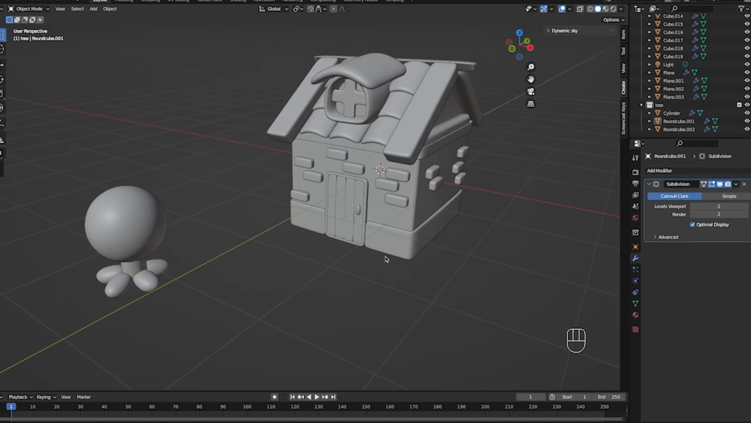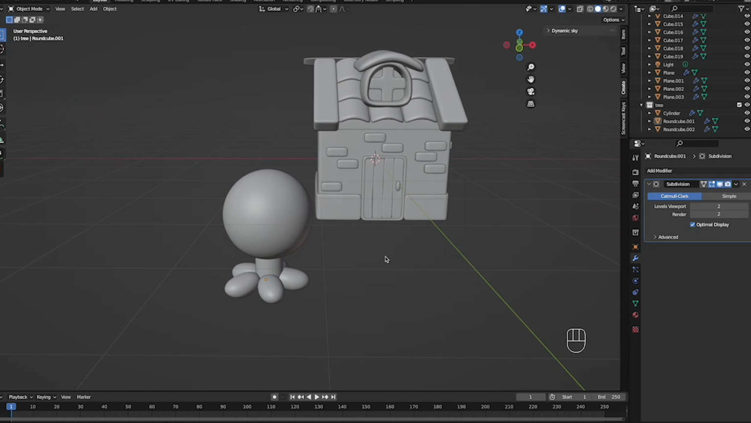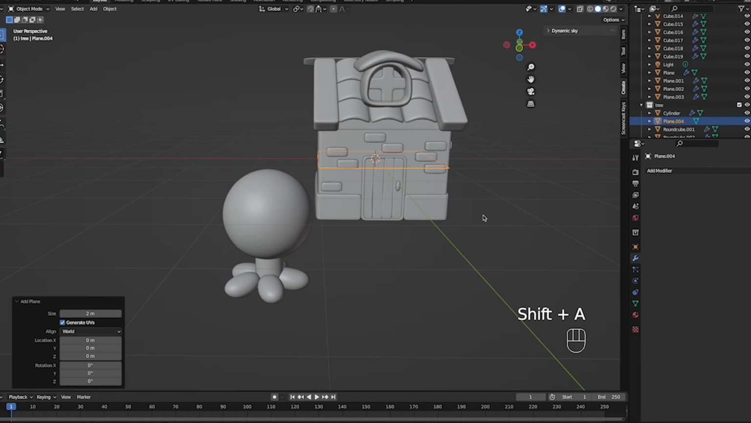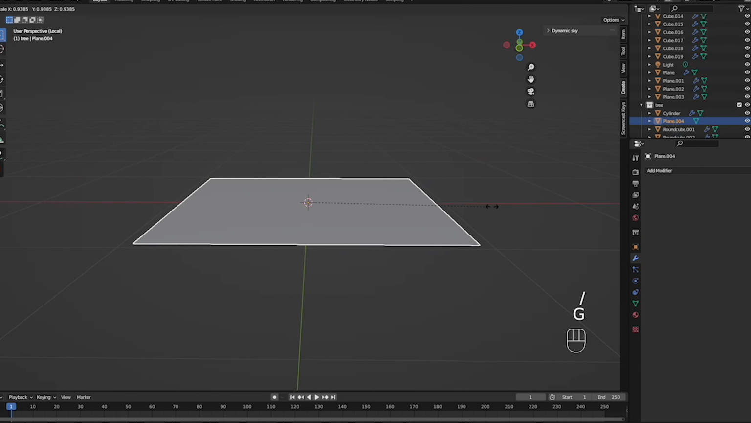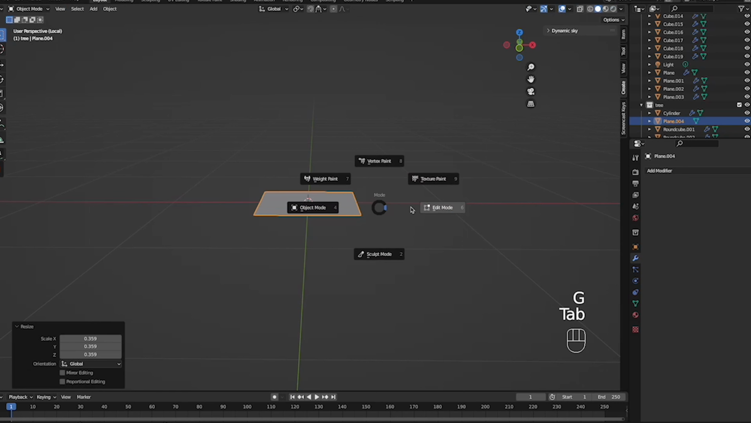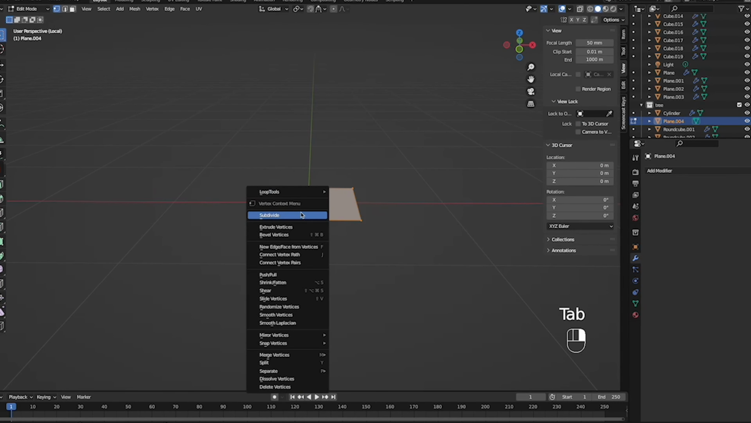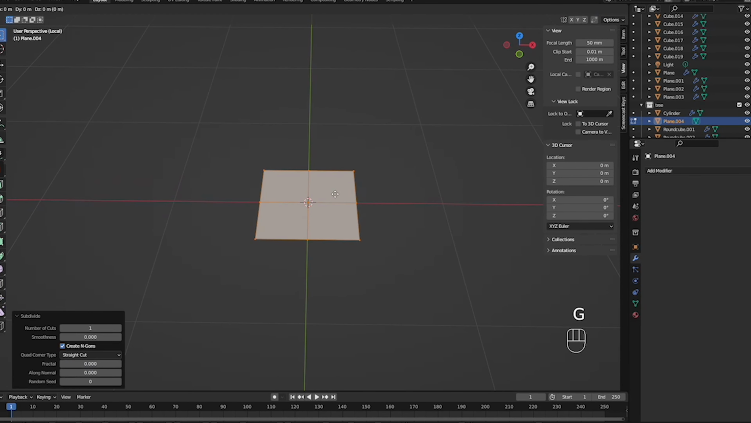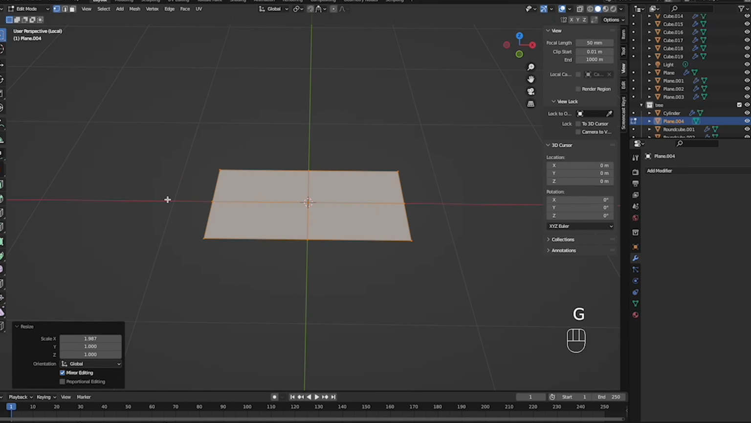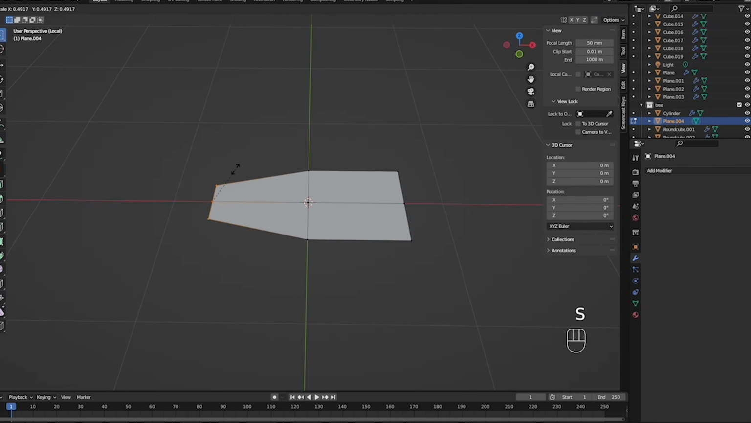Alright, now we're just going to go in and make some leaves for the little tree. So we're going to go Shift A, and then we're going to go plane, go slash, and then scale that down. We're going to go into edit mode, and we're going to subdivide it, and we're also going to scale it along the X. We're going to bring in these vertices by scaling them. Select these ones and bring them in as well.